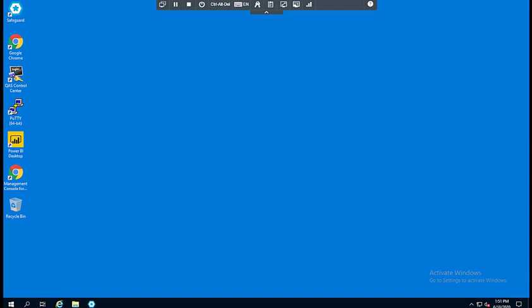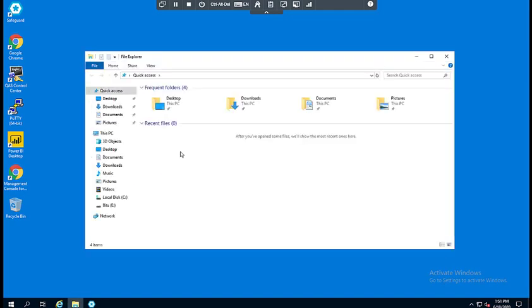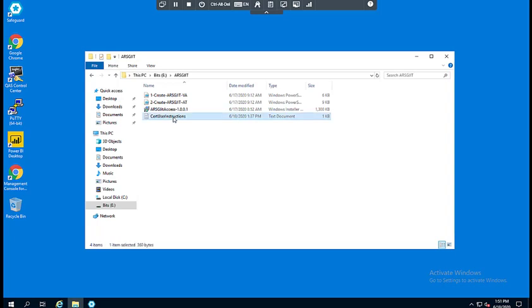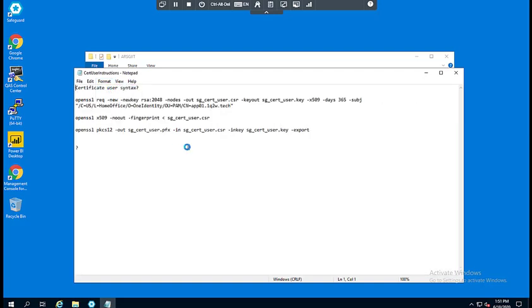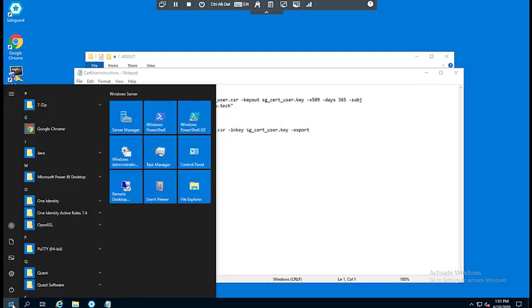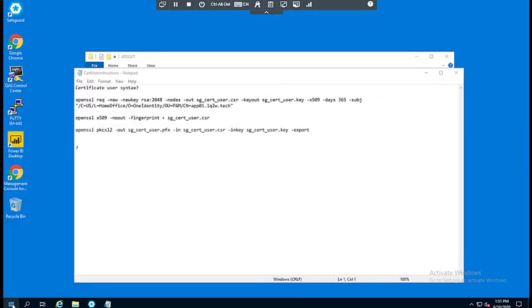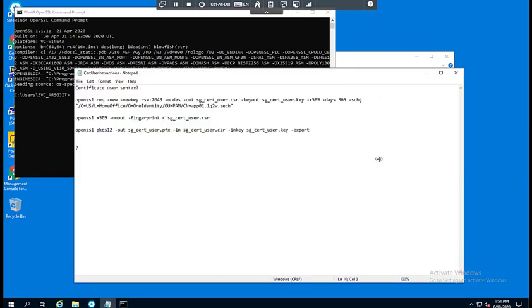Now I've saved some commands for the OpenSSL to create the certificate file. And I have that over here in my folder. So cert user instructions. I can leave this on the screen for a minute if you just want to copy that. And I'm going to launch OpenSSL for Windows right here. Again, back to the screen. You can pause right here if you want to copy that.